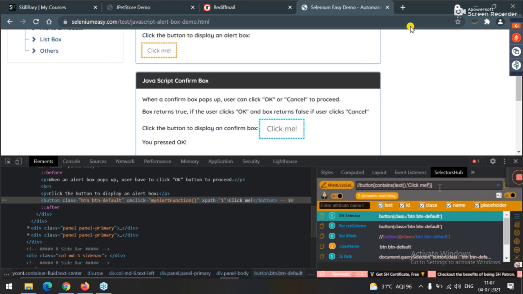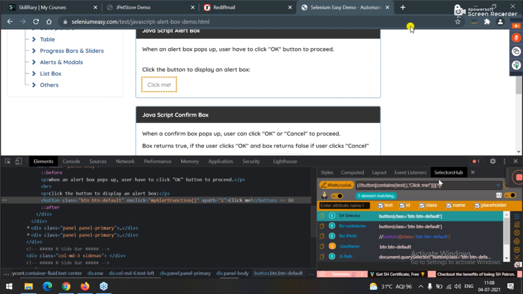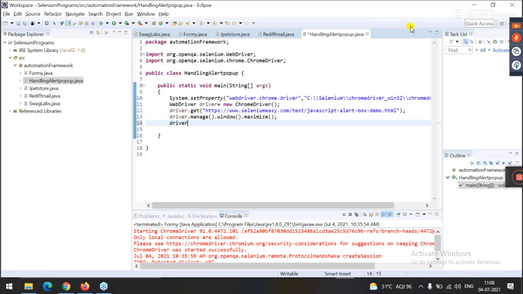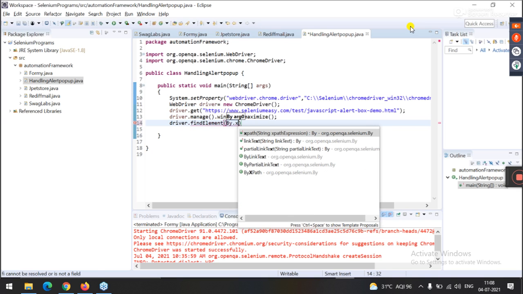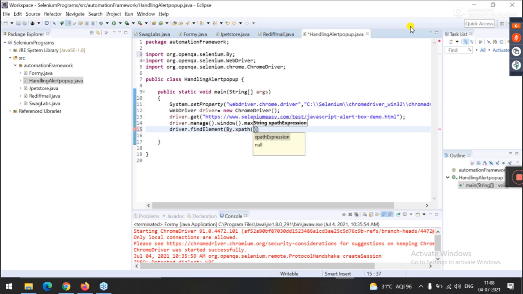So we need an index. Put the whole XPath in circular brackets, then put square brackets at the end. Yeah, very good. Give index 1. That's all. One element matching. That is our click me button. So bring this XPath and write a script. Driver.find element by XPath.click and run the program and check whether the pop-up is opening or not.